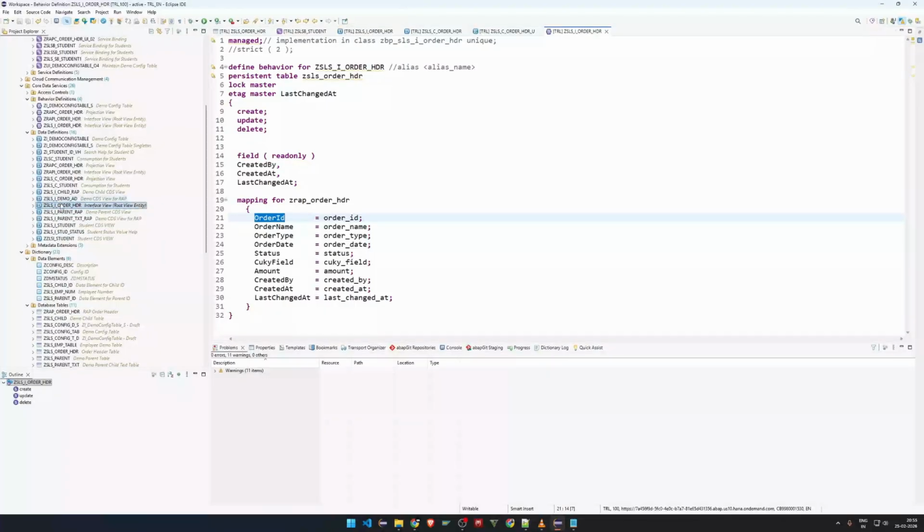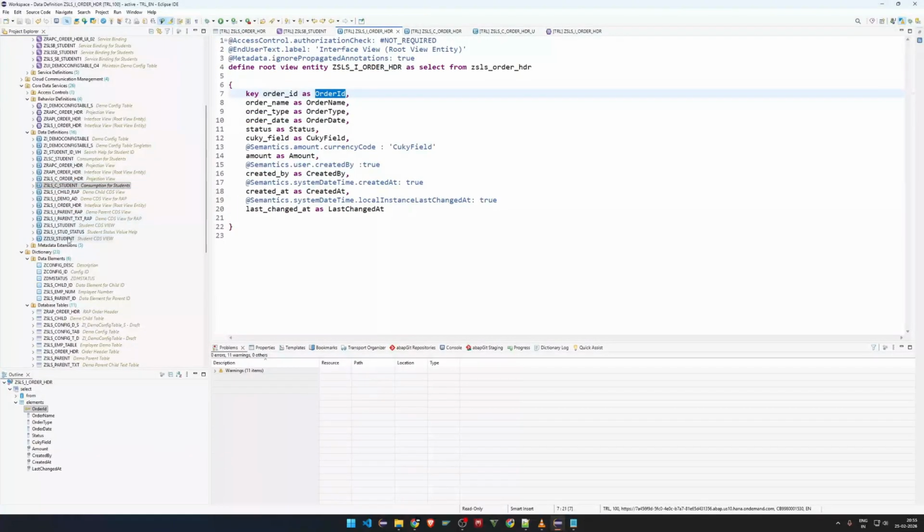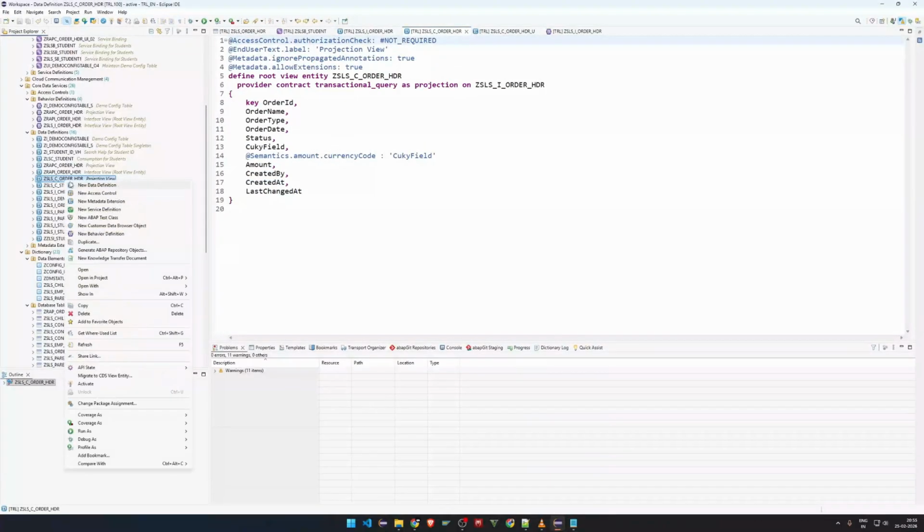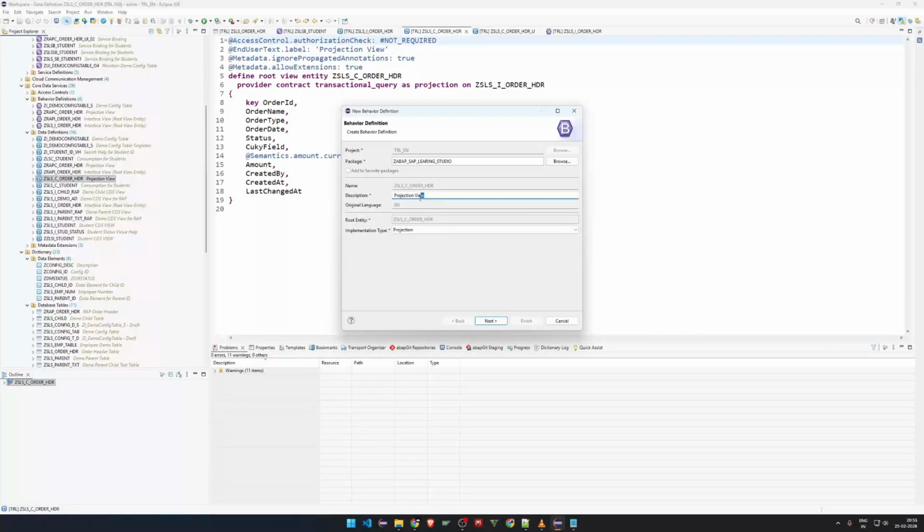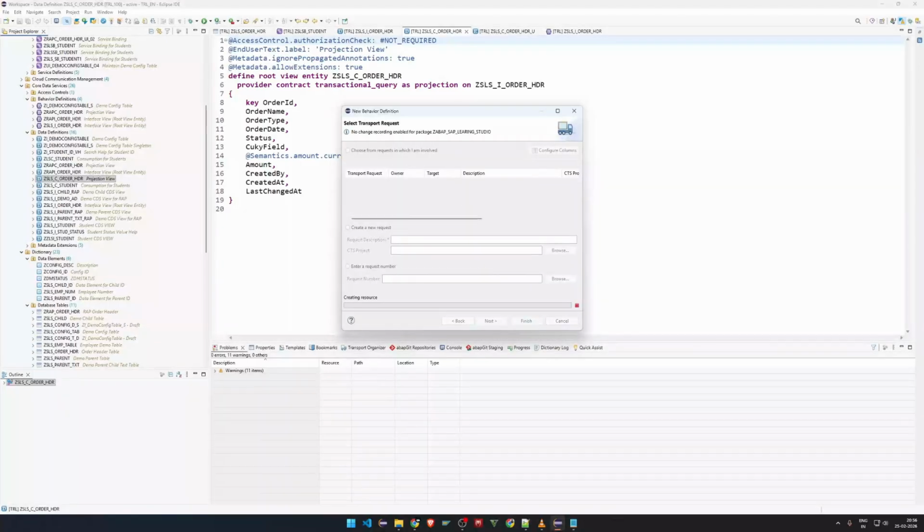Our next step is to create a behavior definition for the projection view, meaning we have to create it for our consumption view as well. So let's go to our consumption view. This is our consumption view. Right click on it and click on new behavior, and by default it will say projection view, and we do not have to change any name. SAP by default will pick up the name. And if you see, the implementation type is projection and interface. We are going to use the projection. So click on next and then click on finish again.